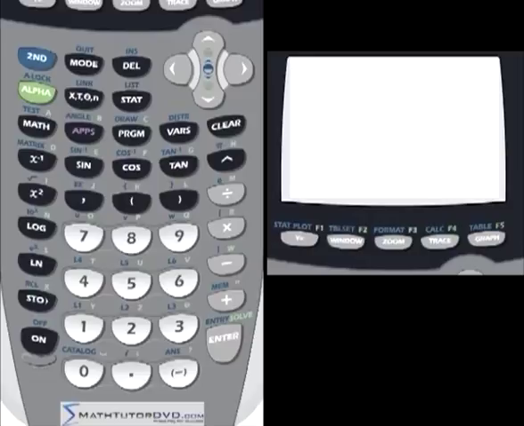So we're not going to make a histogram, we're not going to make a box plot. We're going to use two different lists to create a kind of manual table of XY values, and then the calculator is going to plot those XY values so that you can see what it looks like.